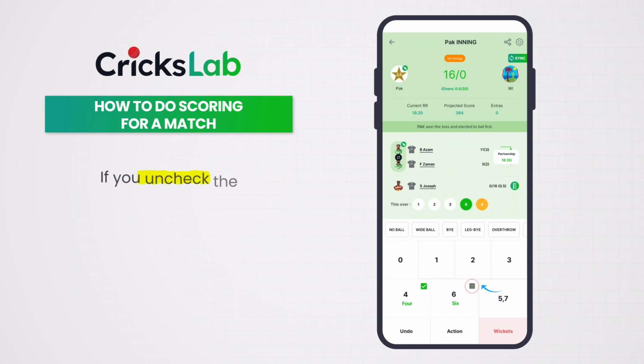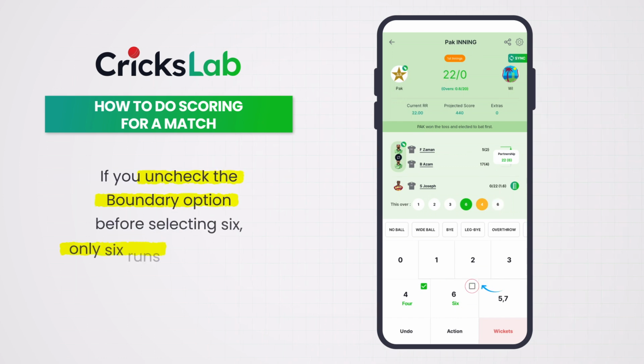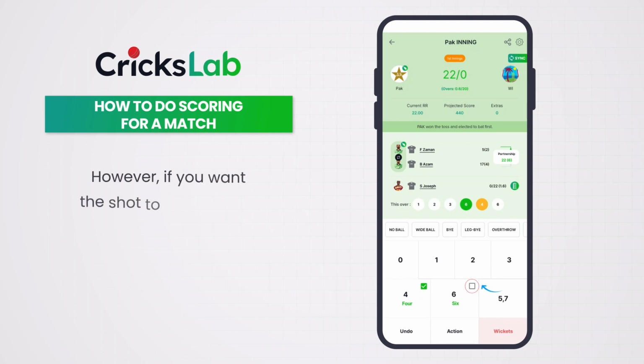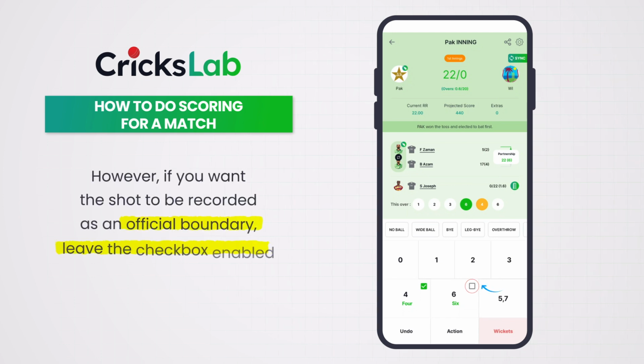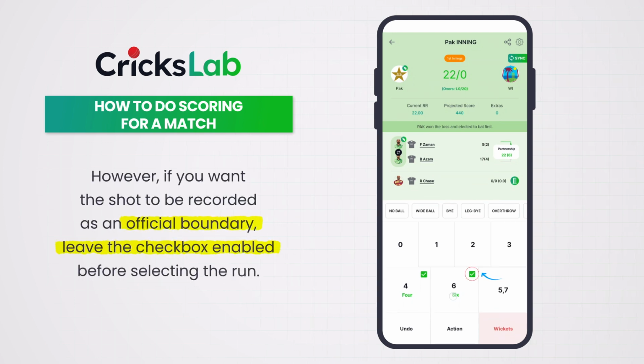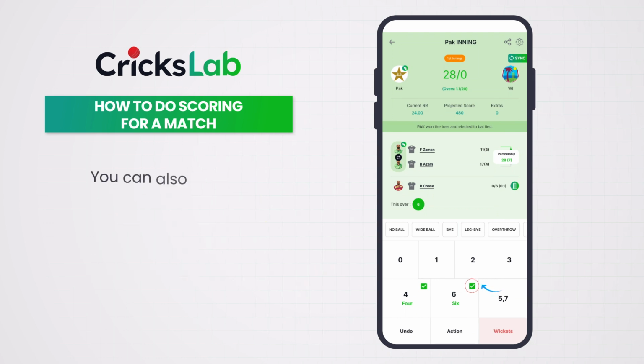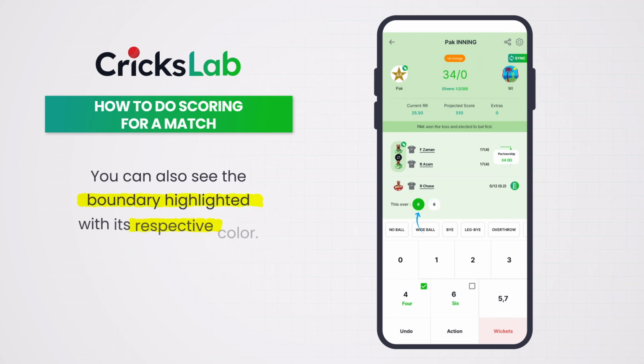If you uncheck the boundary option before selecting 6, only 6 runs will be added. However, if you want the shot to be recorded as an official boundary, leave the checkbox enabled before selecting the run. You can also see the boundary highlighted with its respective color.